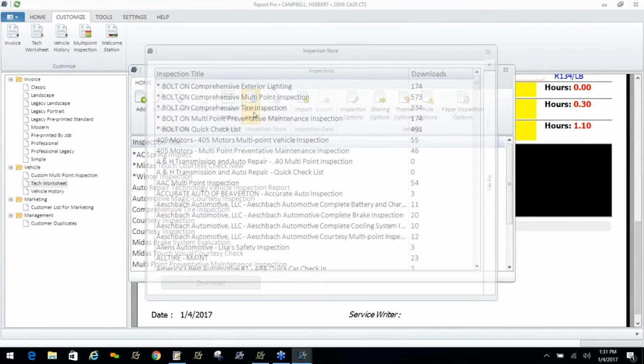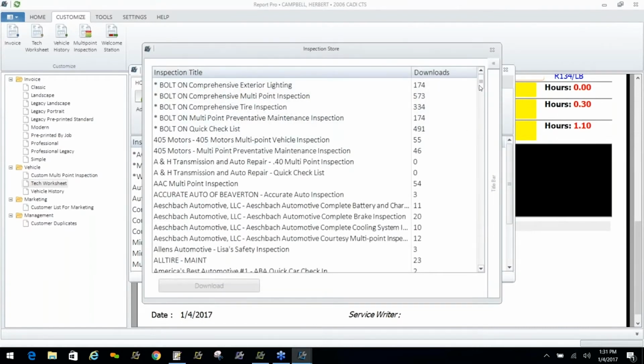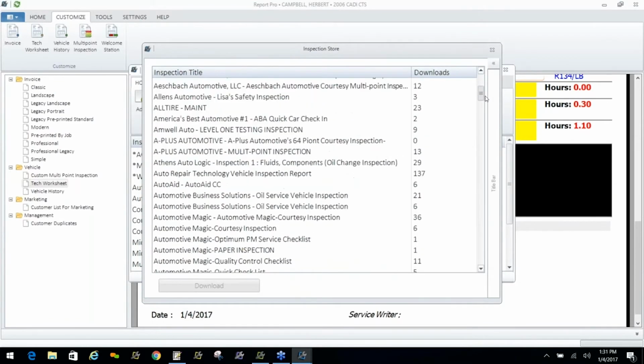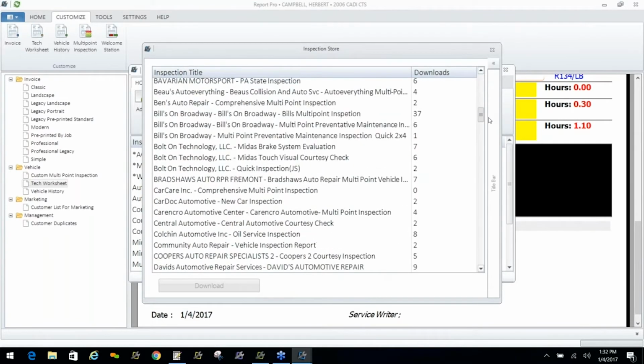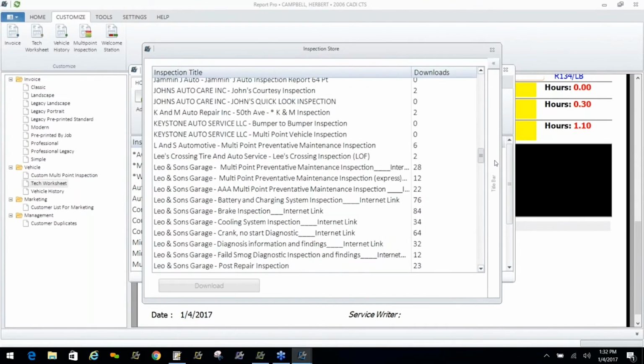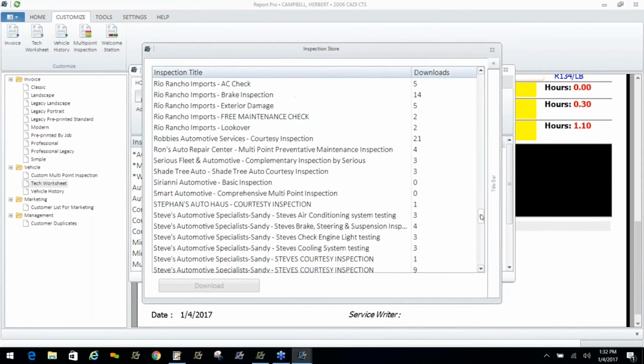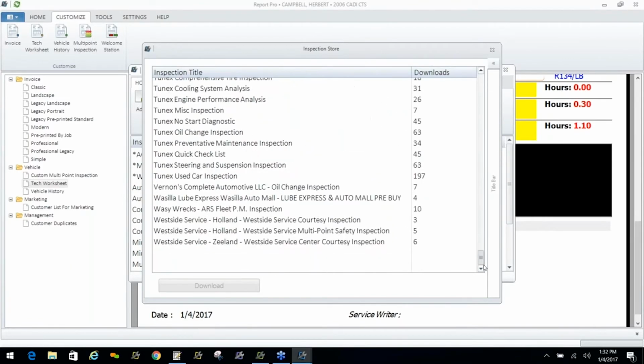Many shops that have been on board with Bolt-On products are building their own digital inspections, and what they're doing is they submit them to us. You can see here, downloads, and notice the numbers of some of the downloads that we have here. And if it doesn't say Bolt-On, it was submitted by the shop whose name appears on it. And what you're seeing here is shops using our software and developing really great inspections, which are an excellent starting point for you whenever building an inspection.